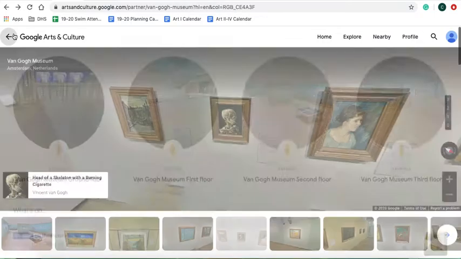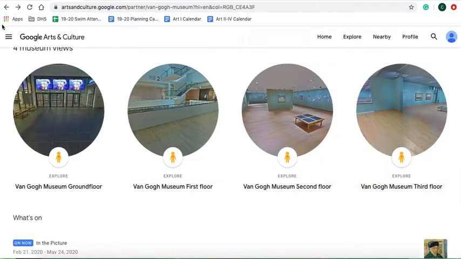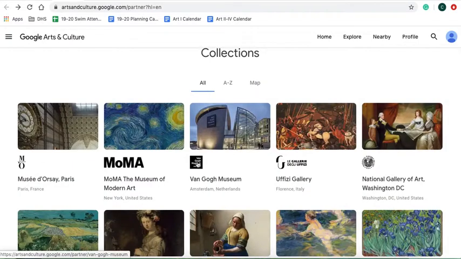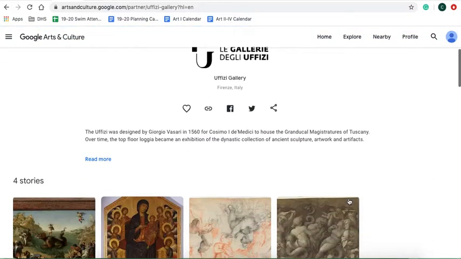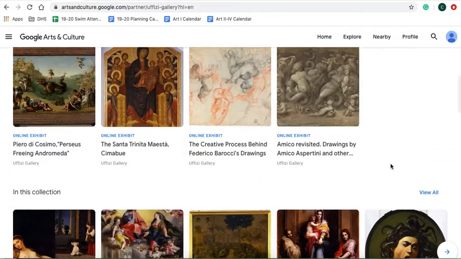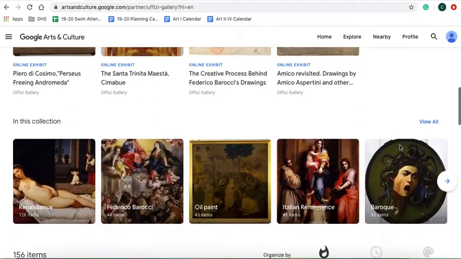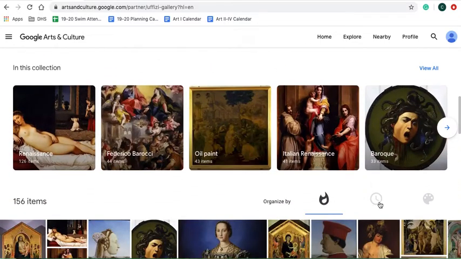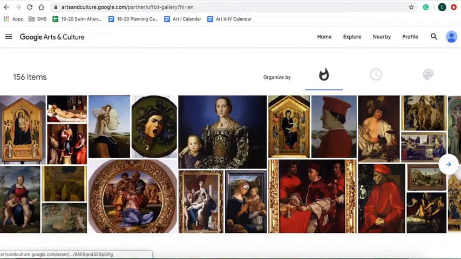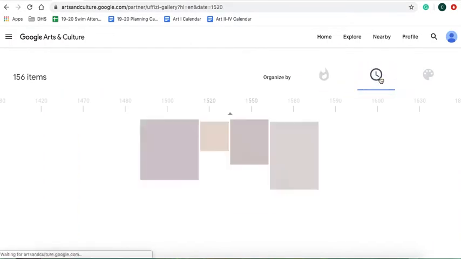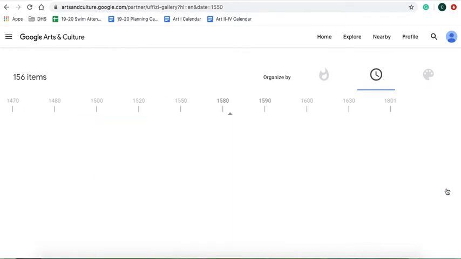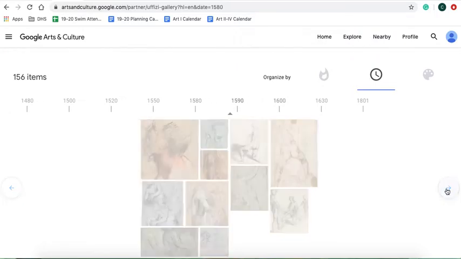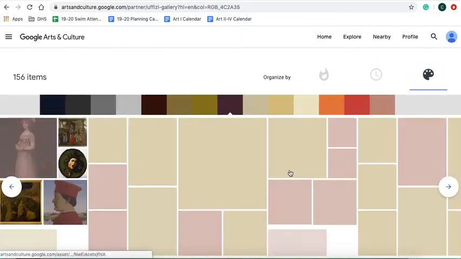I'm just going to show you one more example of a museum that you can look at. Let's go to the Uffizi. This is in Florence, Italy. So going down, same thing. You can see 4 different articles here. Then you can look at the works broken down by different categories, organize them by popularity, time period, shoot across like that, and then finally color scheme.